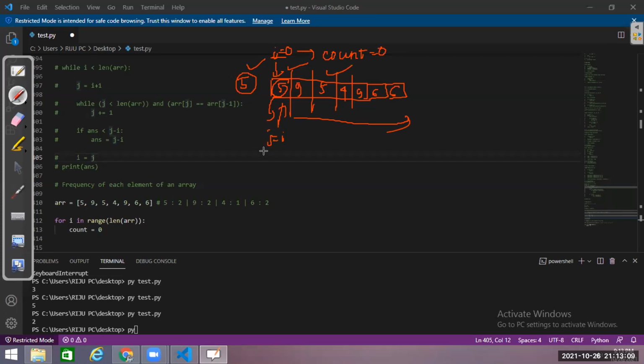Now I will check how many times array of j is equal to array of I. If this condition is satisfied, I will increment my count by 1. I will start. J starts at I, and I is at the 0th index, so j will start at 0.